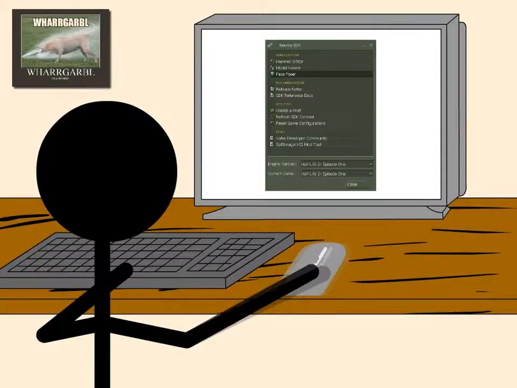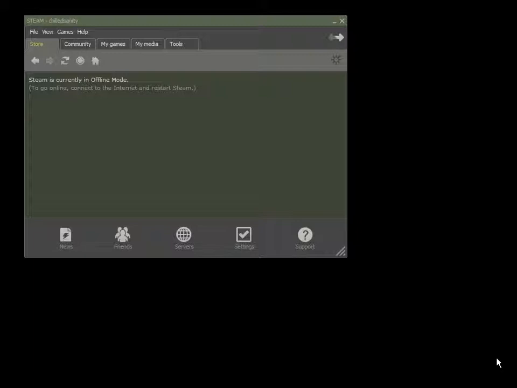Okay, now the other piece of software we're going to need is to install the Source Software Development Kit itself. To get this, go and open up Steam. I'm in offline mode so people won't bother me, and so Steam won't try and pull a fast one and update the SDK on me while I'm trying to teach it. If you don't have this, you'll need to be online though.